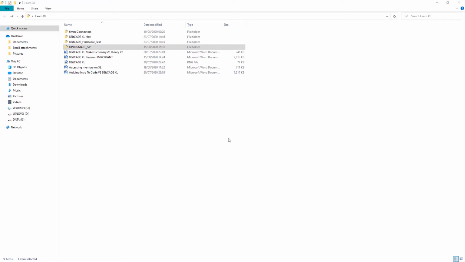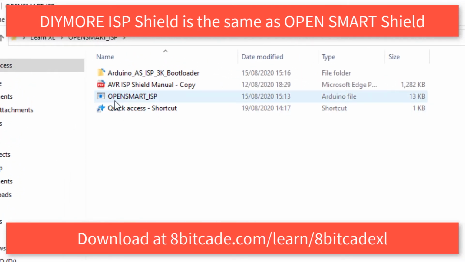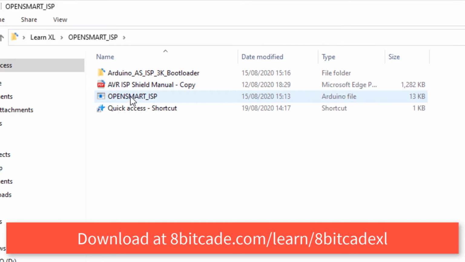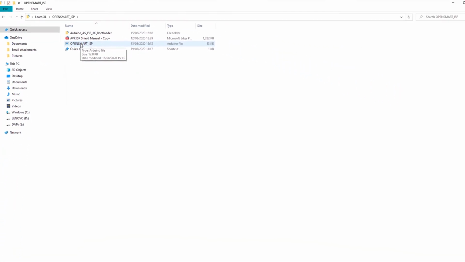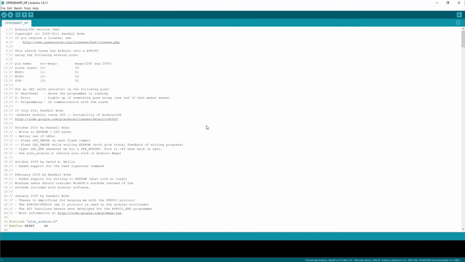Okay, if you're using the Avr Isp Shield for the first time, then it actually makes sense to program your Avr Isp Shield Arduino Uno first of all, to make sure that it's got the right information. So you need the right sketch to program your bootloader. You have to open up the OpenSmart folder, and you can download this folder from the 8BitCADE website, or you can just search it online, OpenSmart ISP. So open the OpenSmart ISP sketch. What you're actually going to do first of all is open up the ISP sketch and use this sketch to program the Arduino Uno that the Avr Isp Shield is attached to.